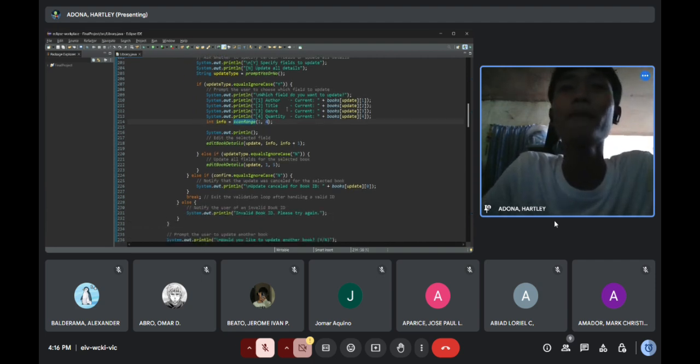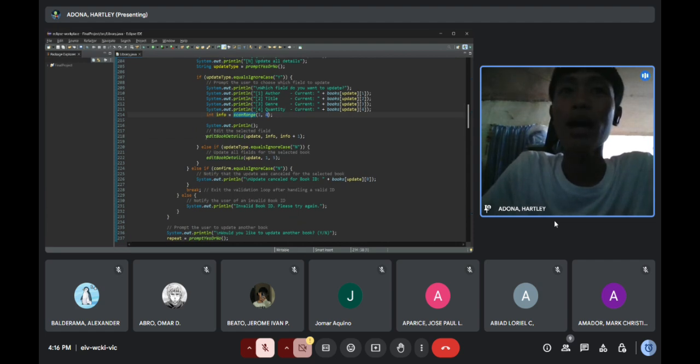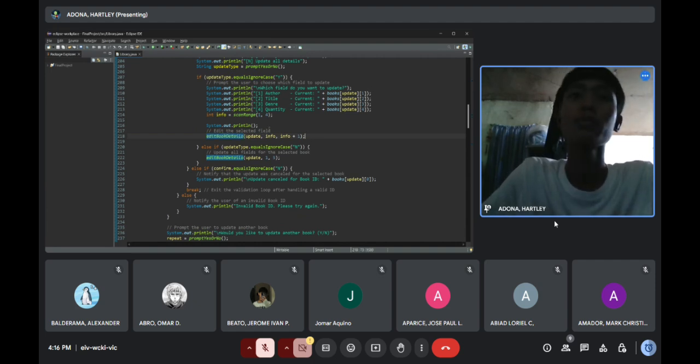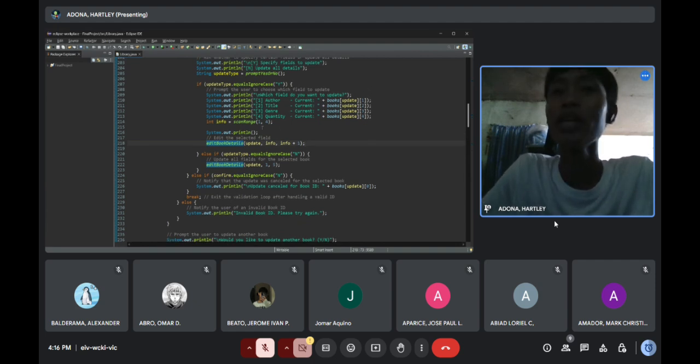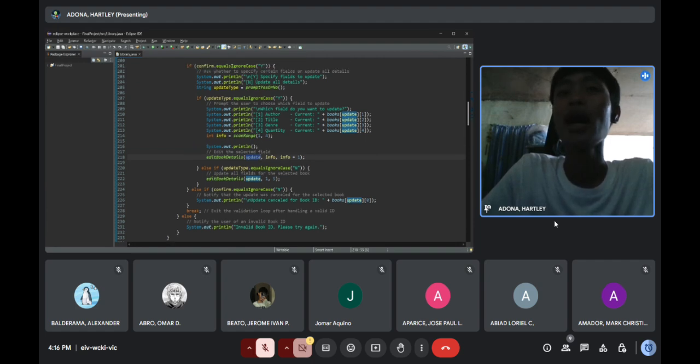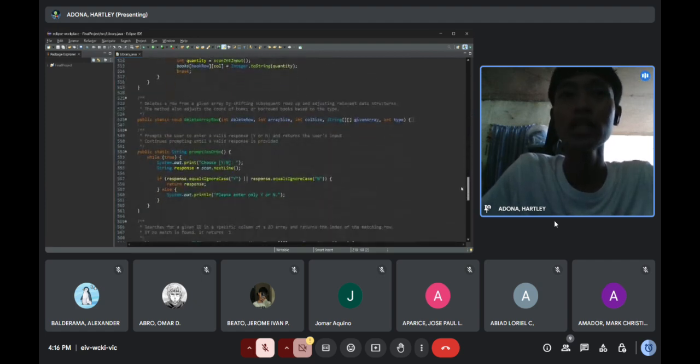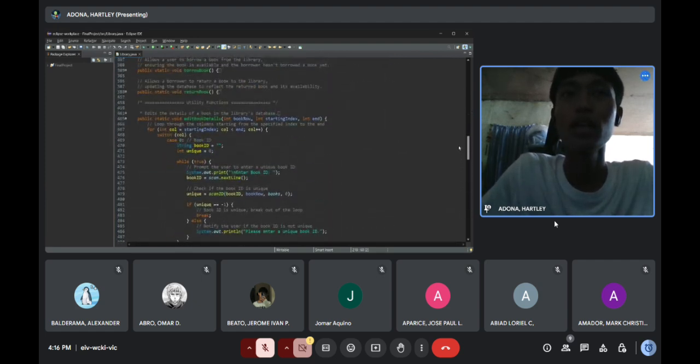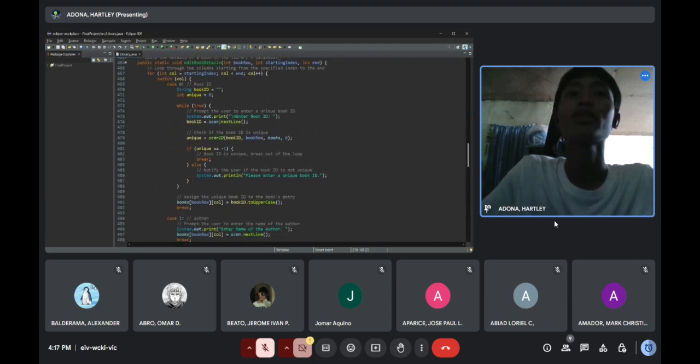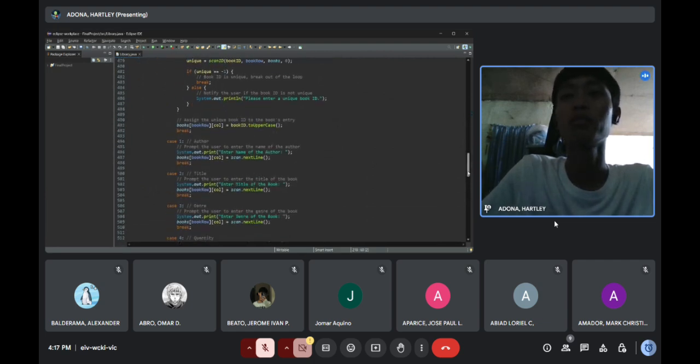Okay, now, because you are going to edit book details, you will enter a new method, which is called edit book details, which was explained earlier by Mr. Andre. Basically, it updates the book details. So, as we can see here, okay, it simply just updates the book's detail.